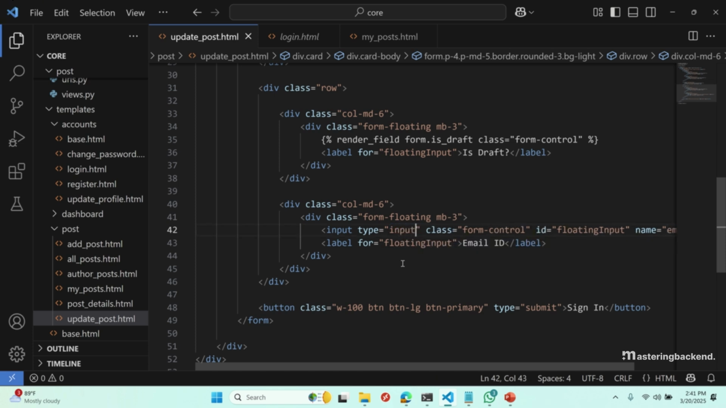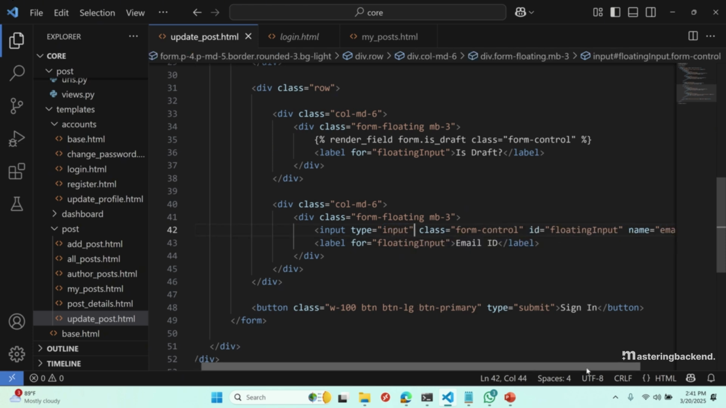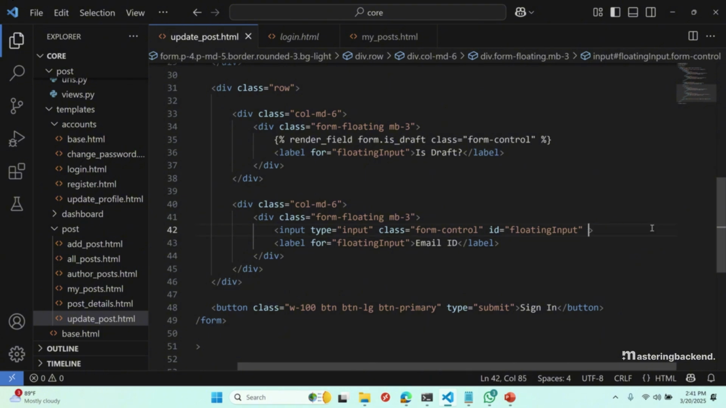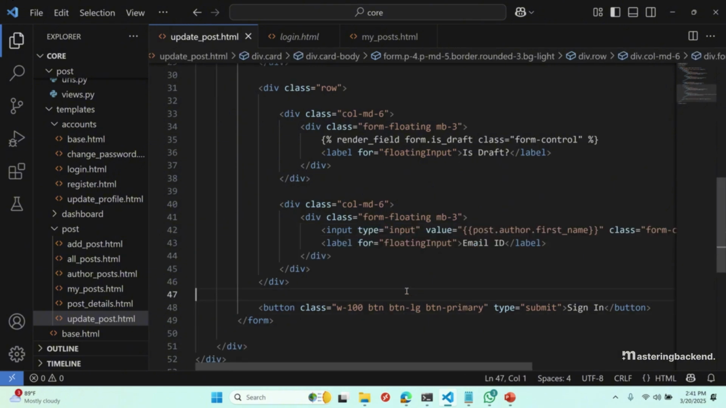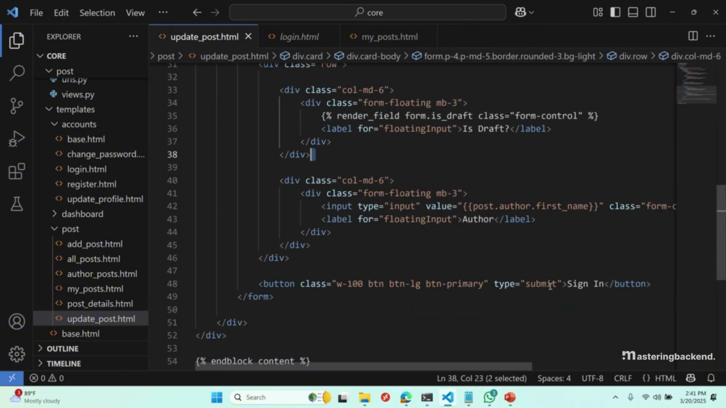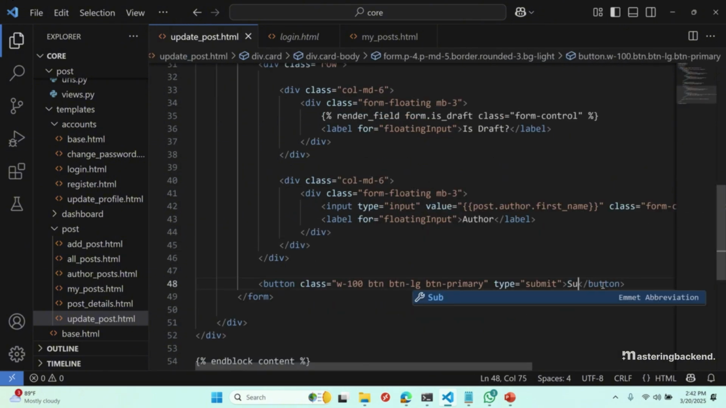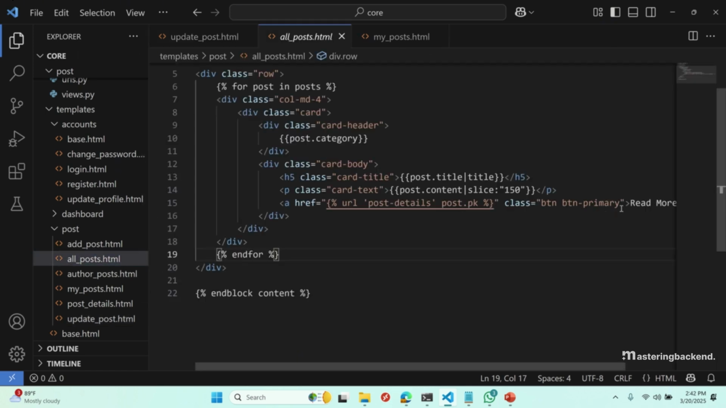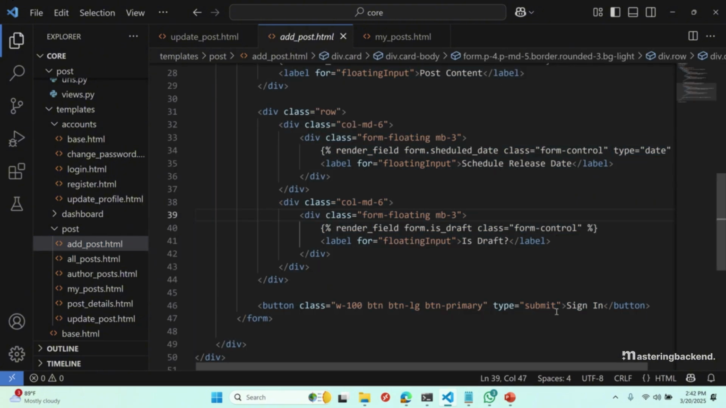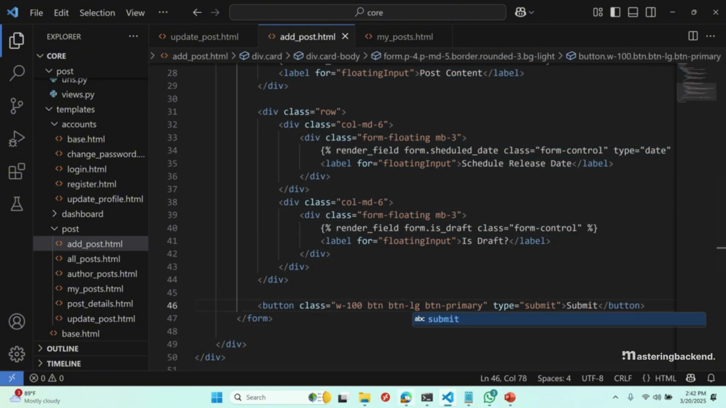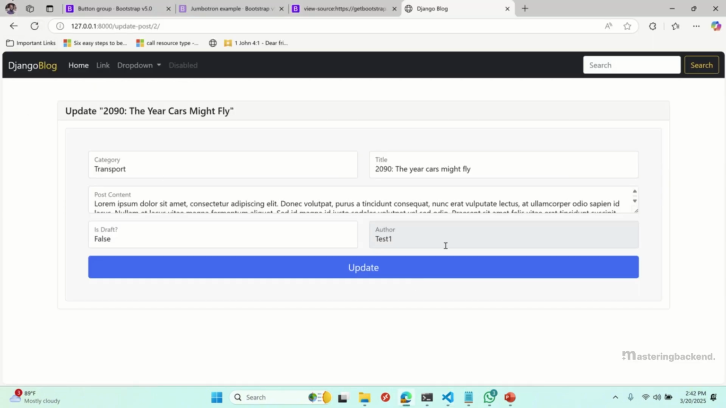So here will be inputs. Doesn't matter. And here will just be read only. We'll just call this read only. And this one will be value. So value is going to be post.author, I believe, dot first name, right? So let's just do it like that. And then we have, instead of sign in, submit, or let's just say updates. And for add posts here, instead of signing, we're going to say submit. So come over here and we'll refresh, see how this looks.